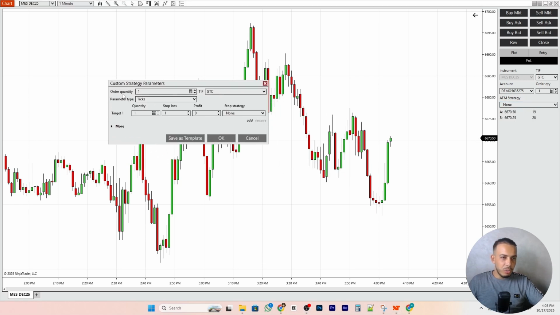Now we have here order quantity. This is how many contracts you want. So for me, I will keep it on one. And we have here the parameter type, how many ticks you want to make your stop loss, okay? You can use ticks, pips, price, percent, or currency.